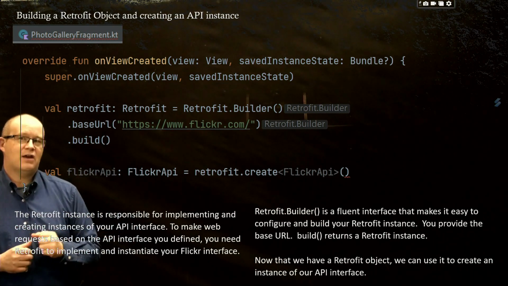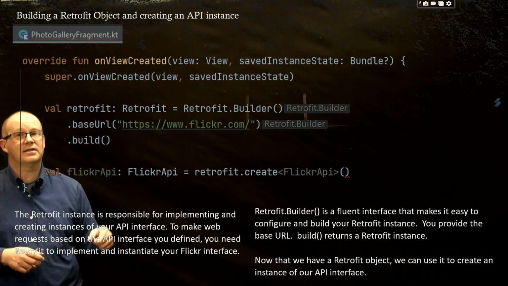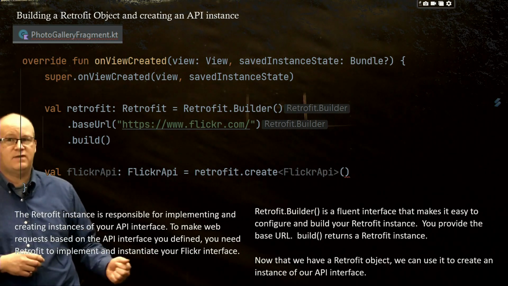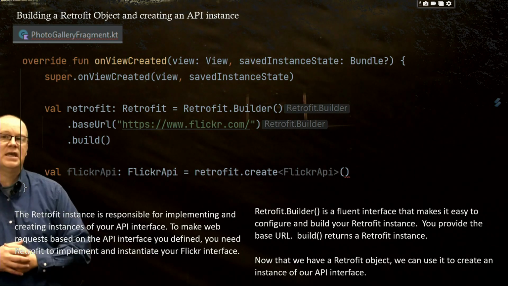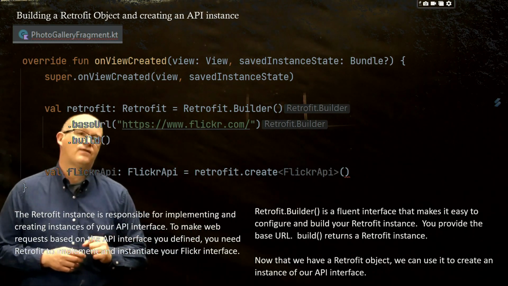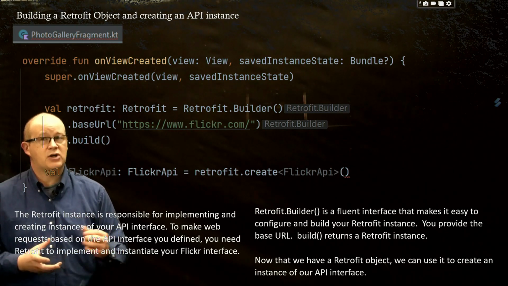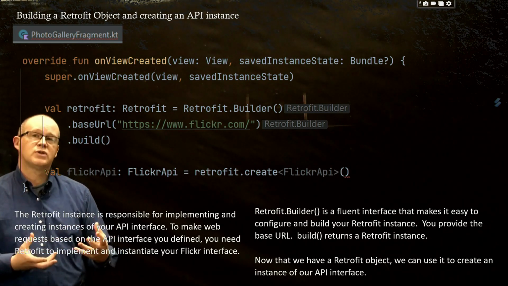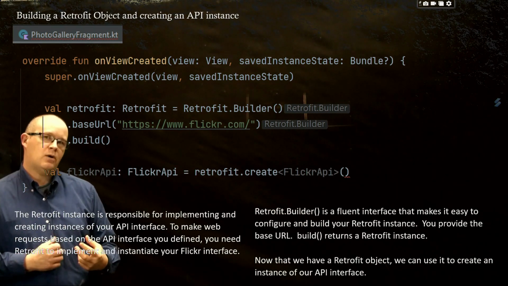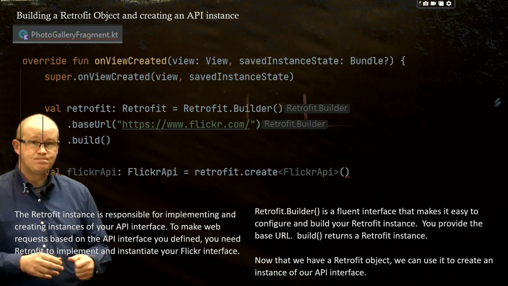So a Retrofit instance's responsibility is implementing and creating instances of the API interface. To make web requests based on the interface we defined, we need Retrofit to implement and instantiate our Flickr interface. Retrofit.Builder is a fluent interface. What a fluent interface is, is something that's supposed to make coding easier and more usable for coders, developers like us. But also on the power end, it encourages the chaining of methods.